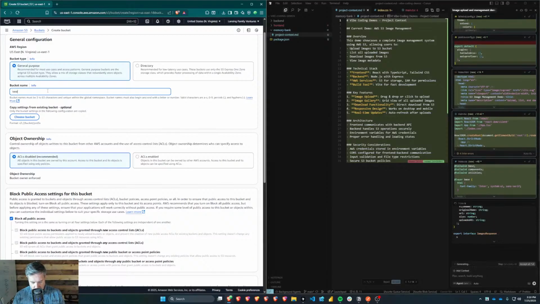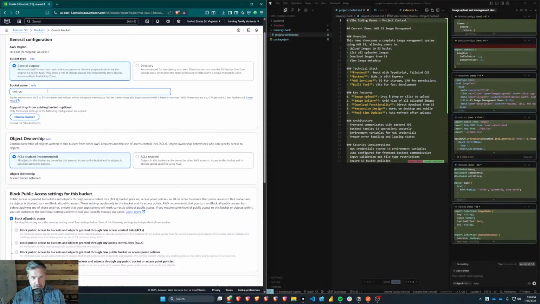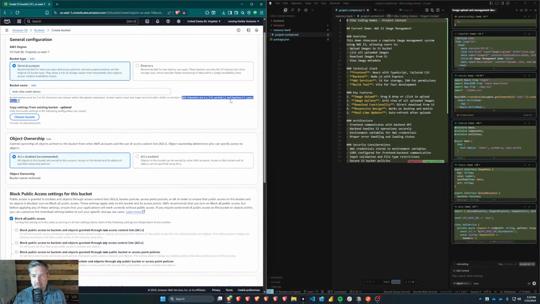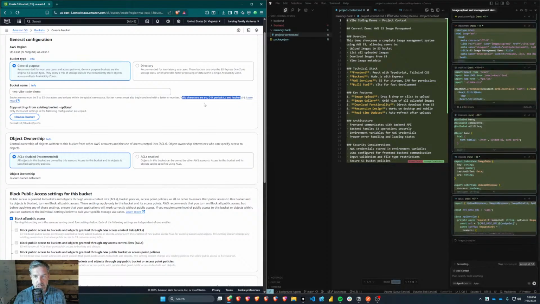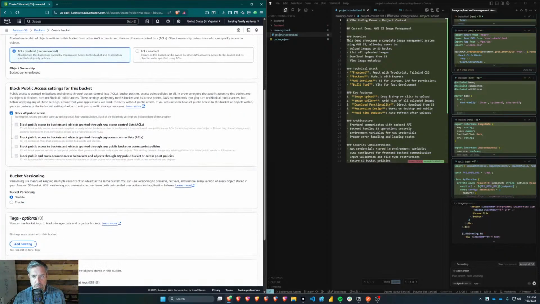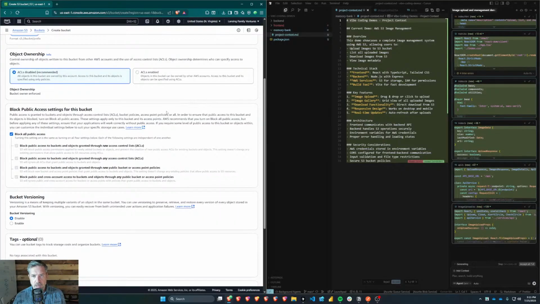In this case, we're just going to name our S3 bucket test-vibe-code-demo. Of course, there are limits. It has to be between 3 and 63 characters, with only certain valid characters: hyphens, periods, and alphanumerics. You can't use underscores or other special characters like backslash or forward slash. You can choose settings from an existing bucket, but let's leave that off for now, and we'll walk through what we're looking at here.